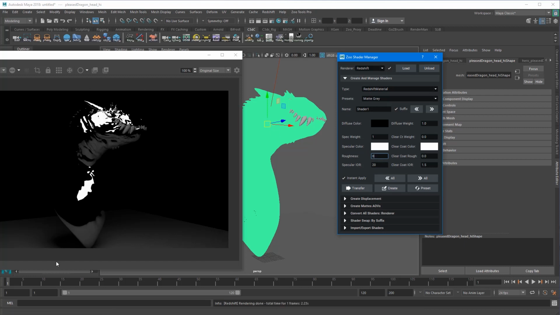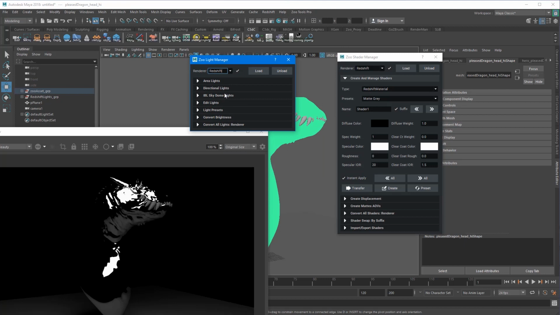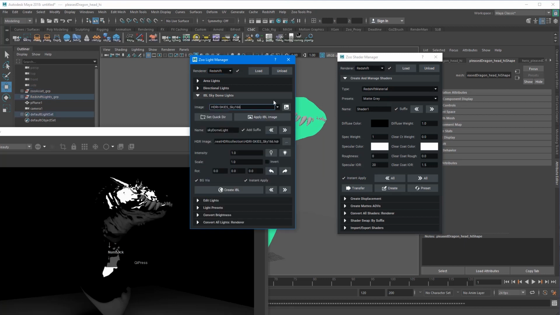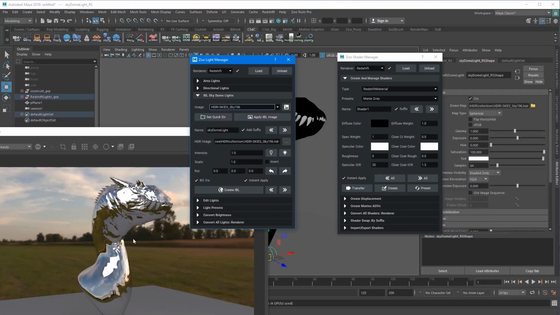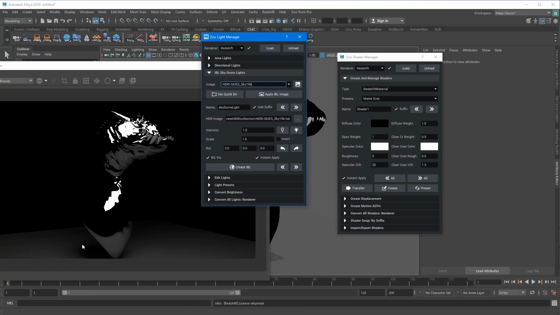Now, if we had an IBL in the scene, it would actually reflect that a lot better. I can show you that very, very quickly in the light manager by just adding a sky dome light. Any sky dome light will do. And that's now reflecting that as a really chrome sort of a shader. So I just thought I'd show you that there. Let's delete that guy and come back. That's the chrome shader there.